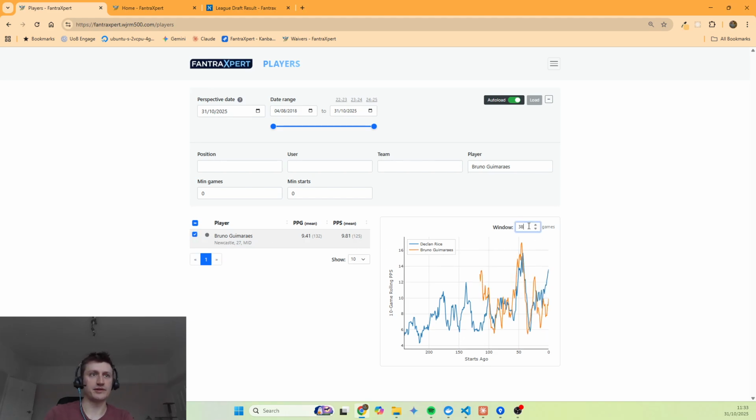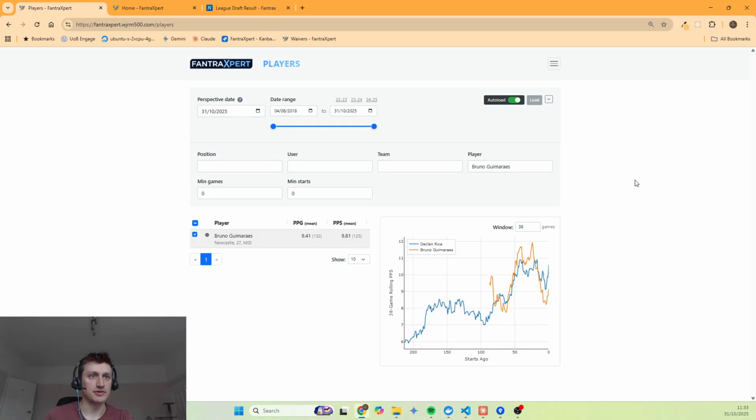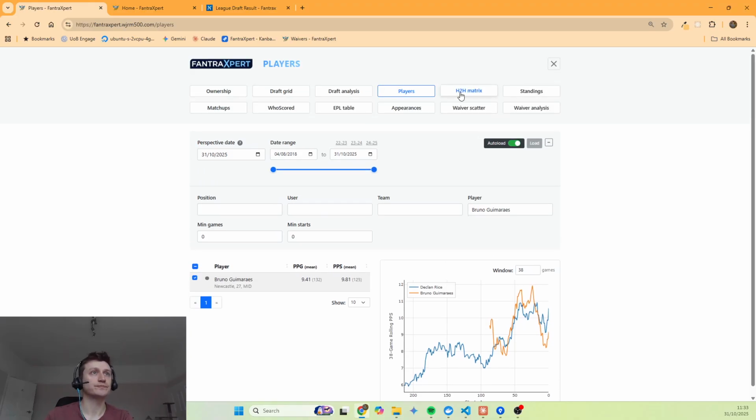And maybe we'll increase the window because we know these players have both played lots of games. Interestingly similar. I actually thought Declan Rice would be a little bit further away from Guimaraes, but yeah, I've got both of them, so that's good this season. And yeah, you can see we've got different filters on this page. We've got this thing called perspective date. But yeah, this page is a pretty cool way of visualizing player performance quite easily.